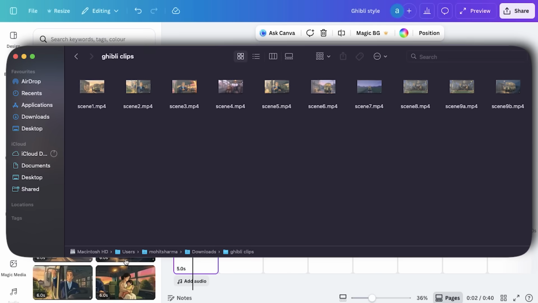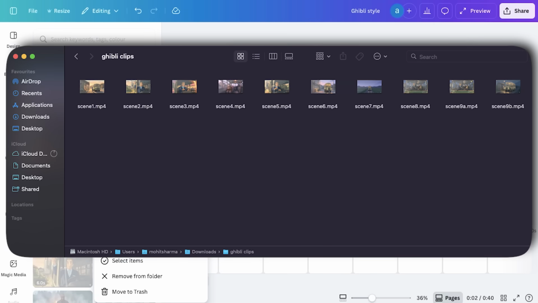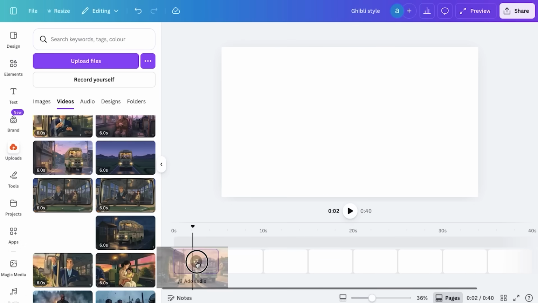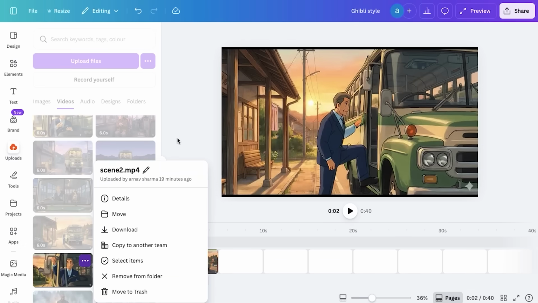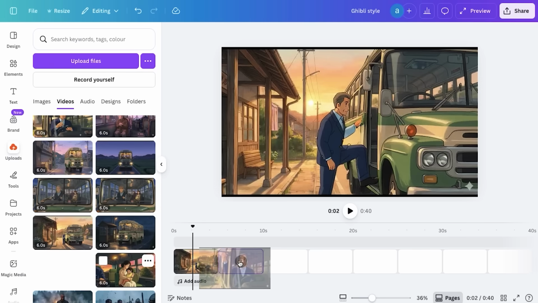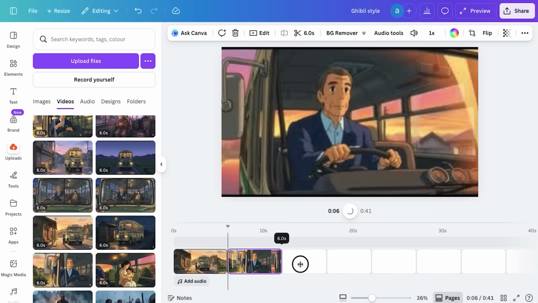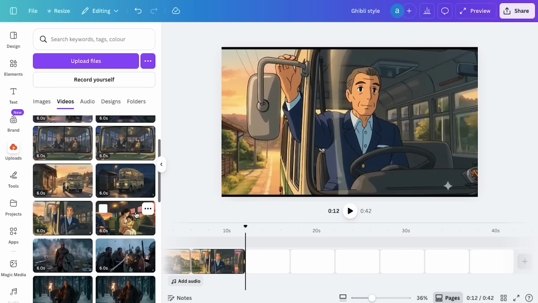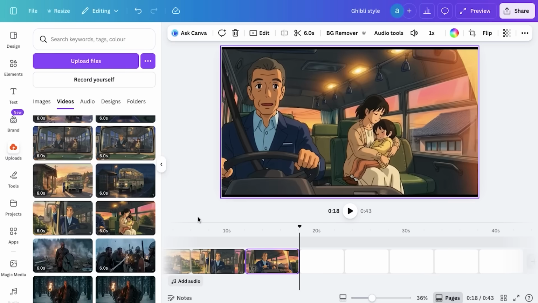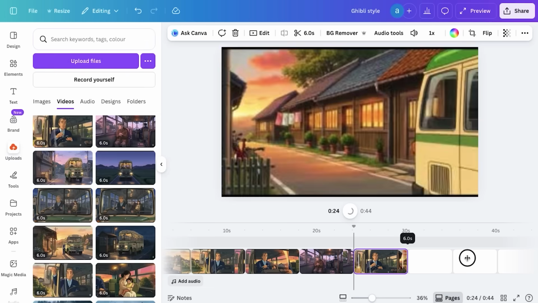When I downloaded my clips earlier, I made sure to name them in order. Scene 1, Scene 2, Scene 3, and so on. This small step saves a lot of time here. Now go to your Upload section and find your first clip. In my case, it's Scene 1. I simply drag and drop it onto the first blank page. Then I find the second clip and drag it onto the second blank page. And we just repeat this process, placing each scene in the correct order on the timeline. Let me quickly arrange all the remaining clips in sequence, and once everything is properly placed, I'll meet you in the next step where we start refining the video and making it look much more cinematic.